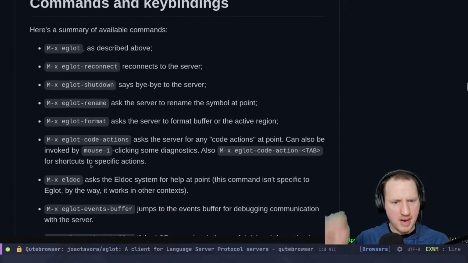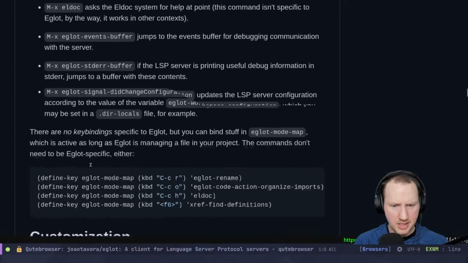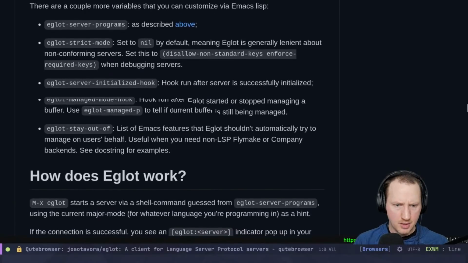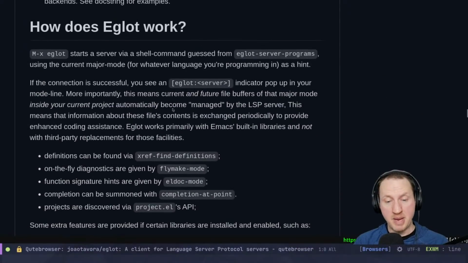Yeah, commands and key binding. So basically a lot of things here that you might want to bind, and also customization information, and some explanation basically of how it works.